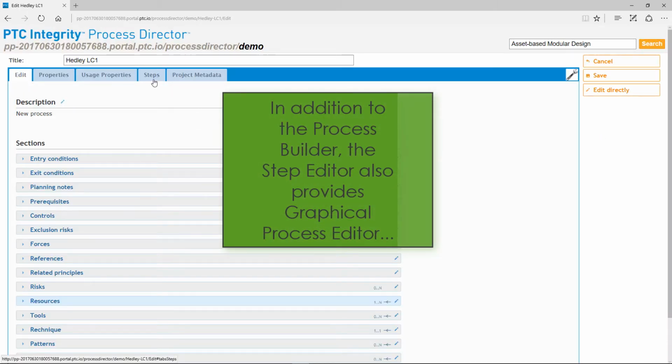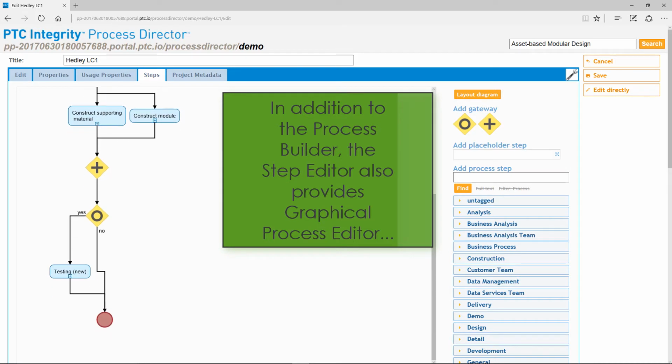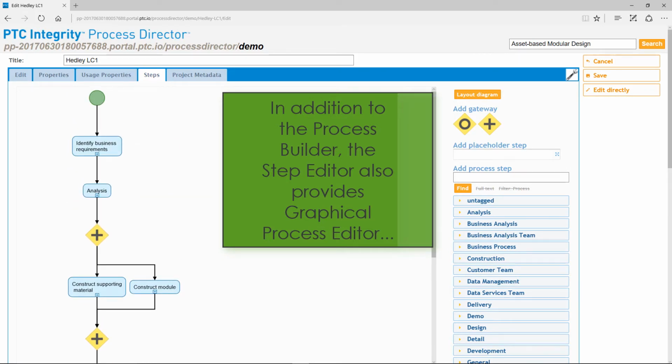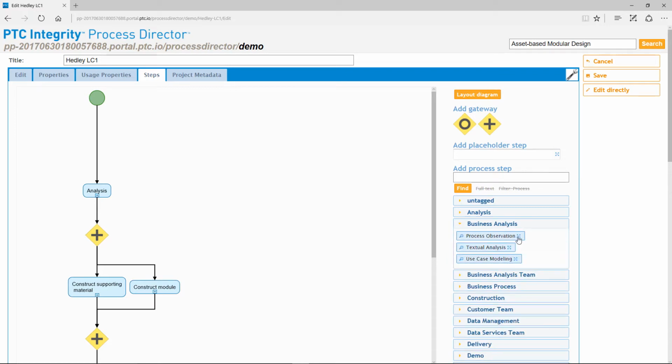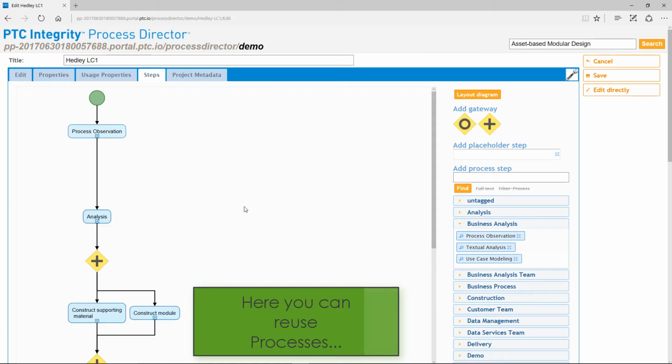Alternatively, the third option is to use the step editor for a process. Here you can use existing process content to add to your workflow or create whole new items as you go. You can see there that we can delete items. I can look in the library of existing processes and just drag them on, and if I drag that onto the arrow, that automatically puts it in my process workflow.